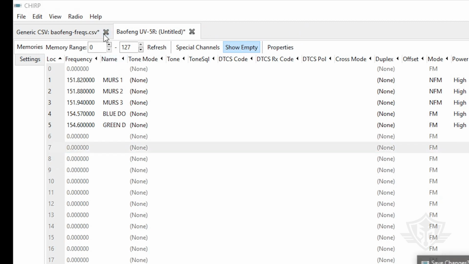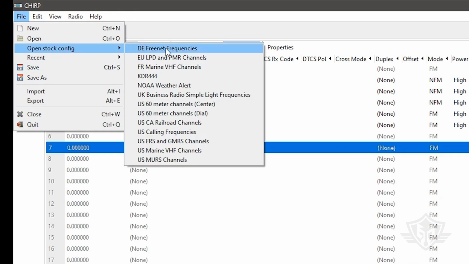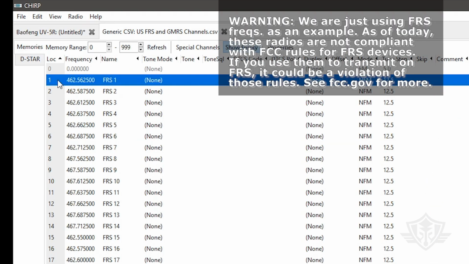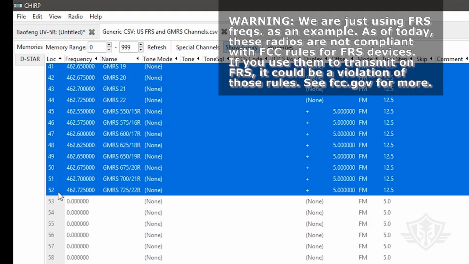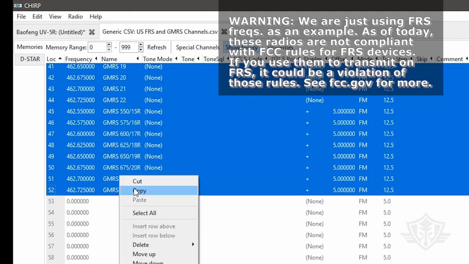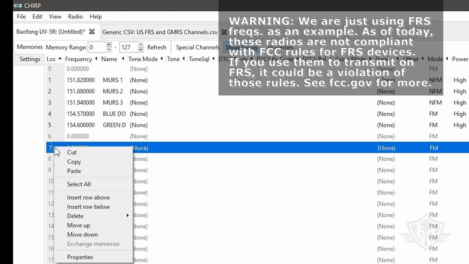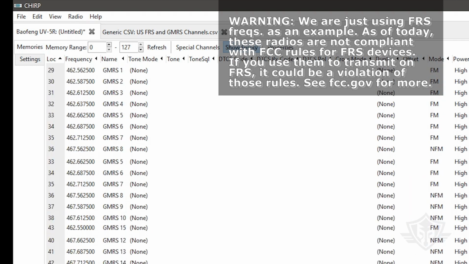I'm going to close this out once again. File, open stock config. Let's do the FRS and GMRS frequencies next, and then we'll switch over to that tab, and I'm going to start on the first channel. And again, shift click to select all of those channels down to 52 and copy. And then I'm just going to go over to this channel here and paste. And there they are. Okay.